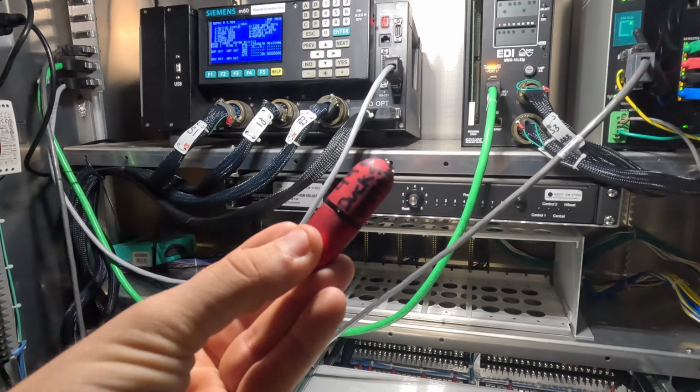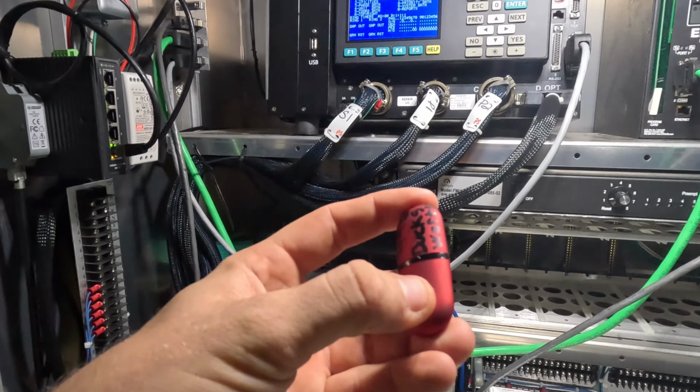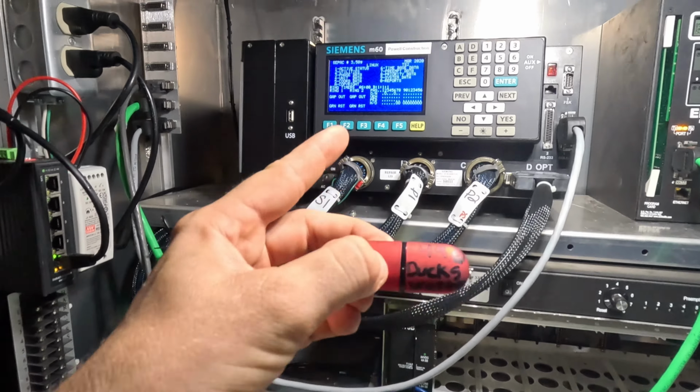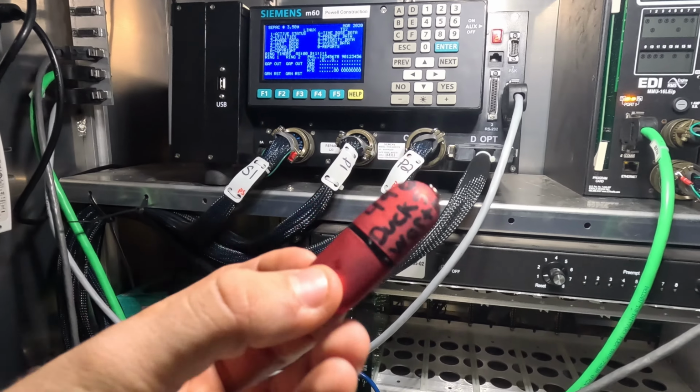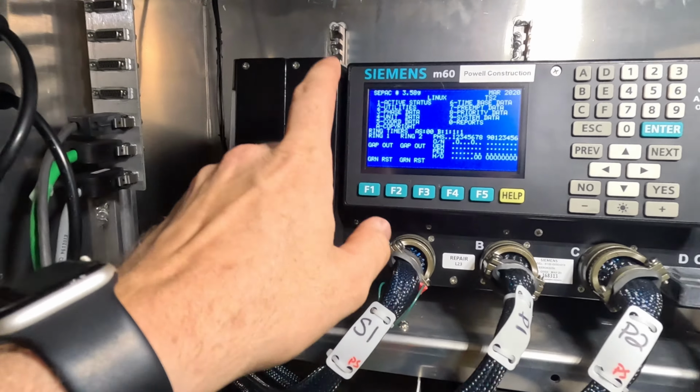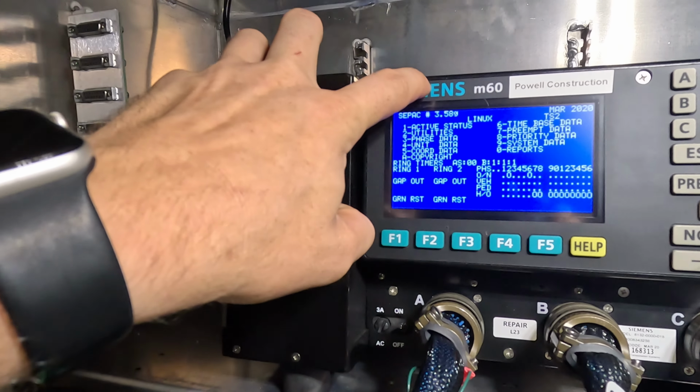But the reason why this wouldn't work earlier for the tech that came out is because of this firmware being too low, and that this is set up for 5.2.2. And this controller is 3.58G. You cannot transfer data on a downgrade. You can only do it on an upgrade.